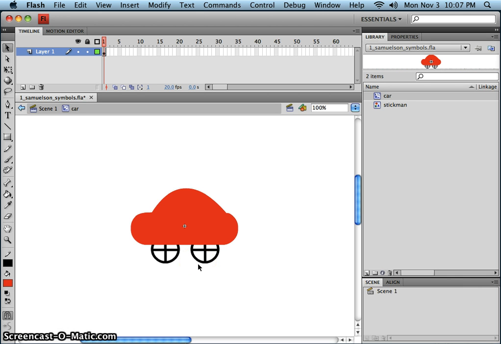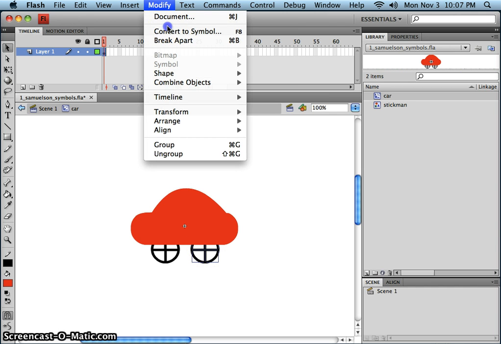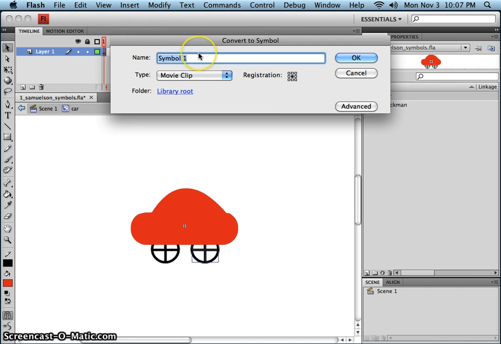So I need to make those a symbol too. Okay, so I'm going to start by selecting just those tires, the two spokes and the tire itself, just on one of them. And I'm going to convert this to a symbol. I'm also going to make this a movie clip, and I'm going to call this wheel or tire, something like that. Go ahead and click OK.